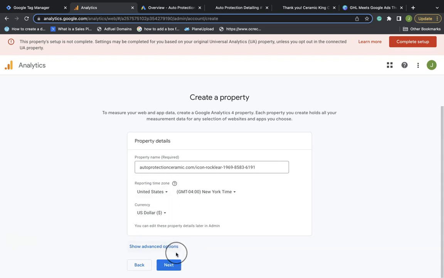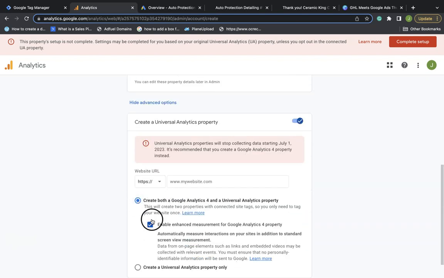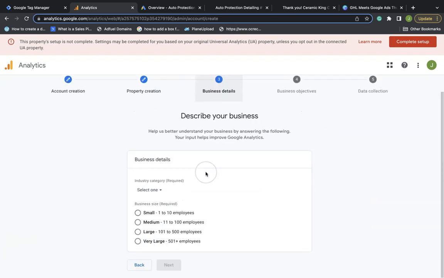For the sake of part 2 of this video, I'm actually still going to create a universal analytics property as well. I'm going to create both just so I can show you how to convert a universal analytics property with its conversions over to the new GA4. So you will not need to do this step. I'm going to click next here.